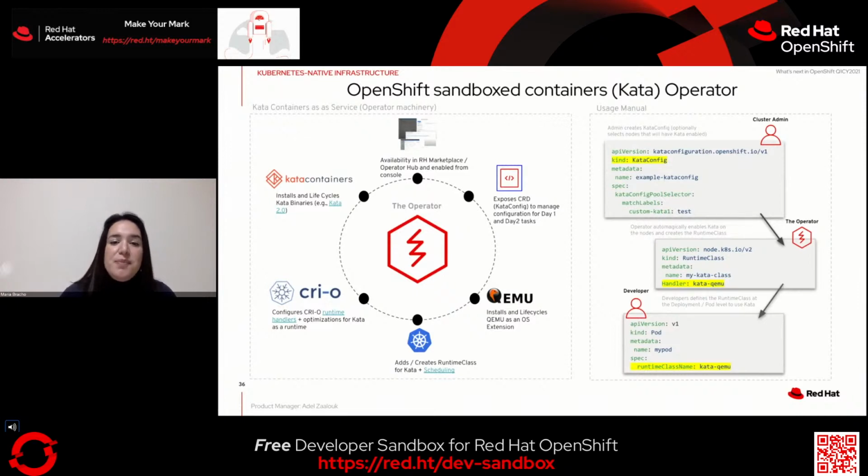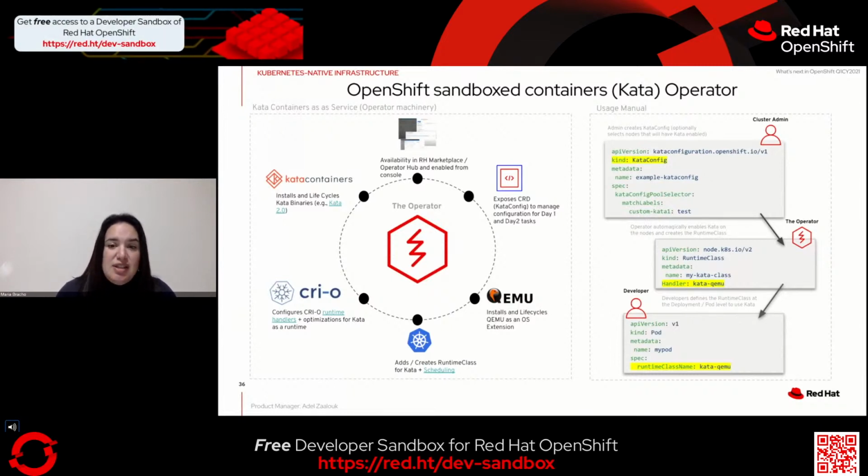This operator exposes CRDs that initially allow for selecting the nodes where the Kata runtime would be available, and potentially other day-2 parameters in the cluster. Then, using Kata as a runtime is just a matter of changing the runtime class name on the pod spec as shown in the example here, or you can choose not to use Kata. It makes Kata available for you to use.